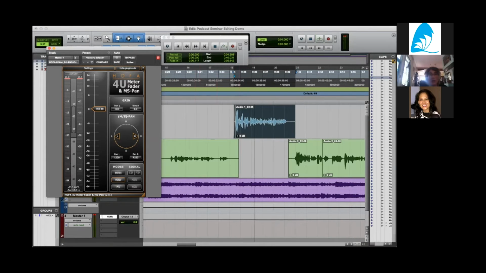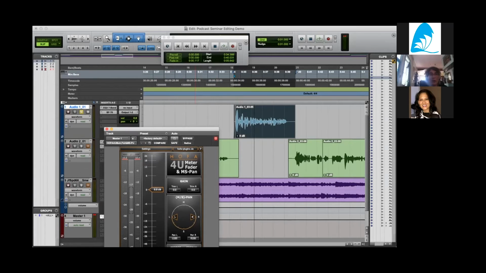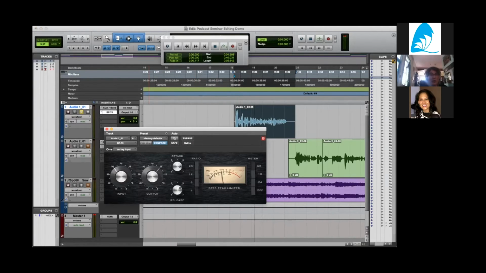It's kind of compressing that first part a little bit too much. Like I really hear a difference. So I'm going to see if I can adjust the input.